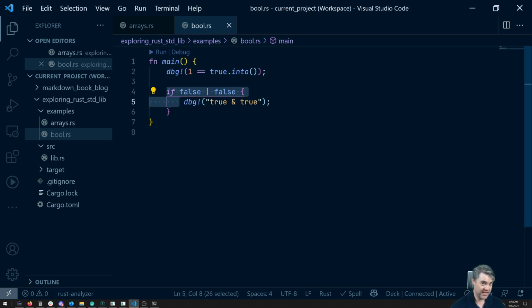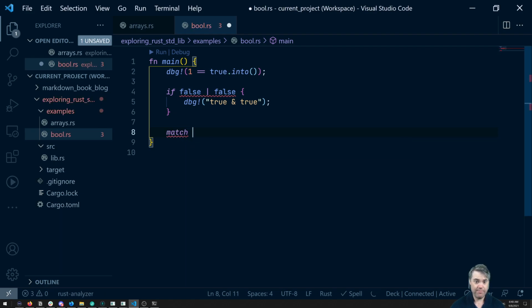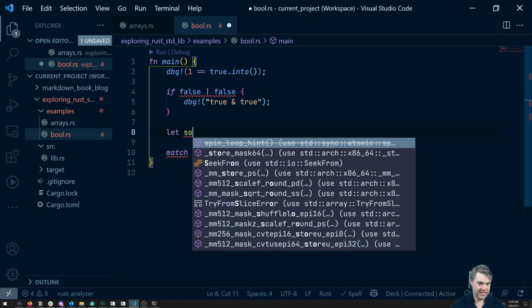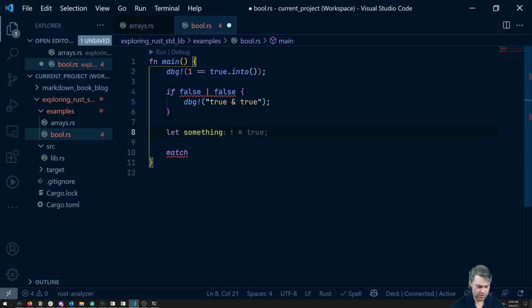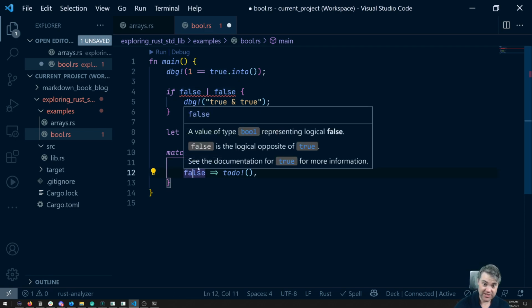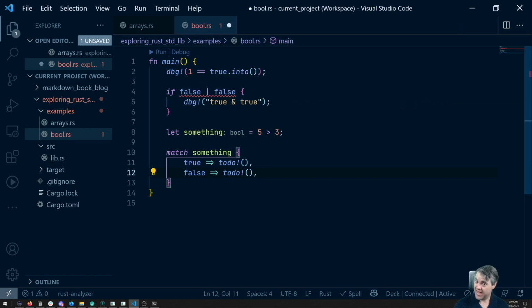we can do the if statement like this. We can also do the match statement. So if I match on some kind of Boolean, so if I do like let, I don't know, something is equal to 5 greater than 3, which turns that into a Boolean. I can now match on something. And if I fill out the match arms, we'll see that it's just true or false that we're checking for here. We don't have to check for anything else. These are all of the arms that could possibly be.